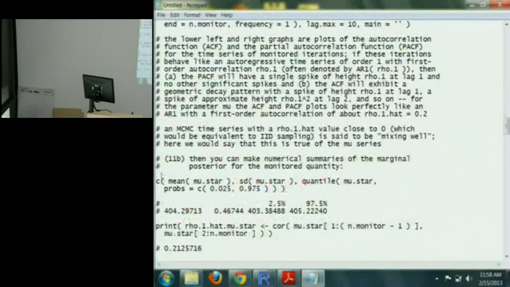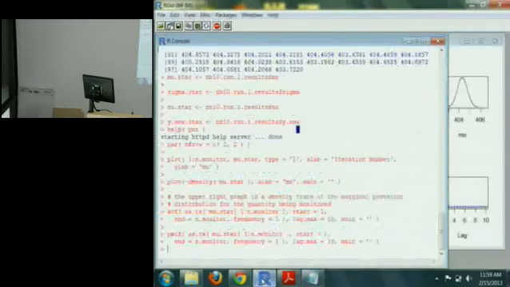Then I can run this simple command here to get numerical summaries. I can get the mean of that column and the standard deviation of that column, and the 0.025 and 0.975 points of that column to get the left and right endpoints of the 95% interval for the parameter. And so let me run that and see.